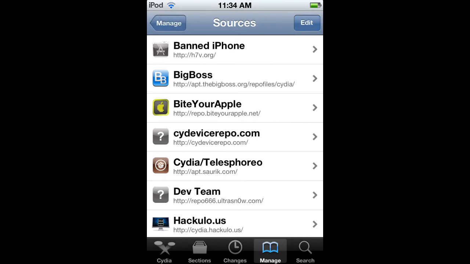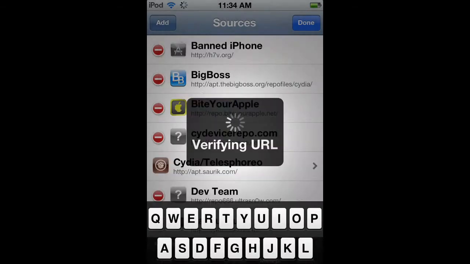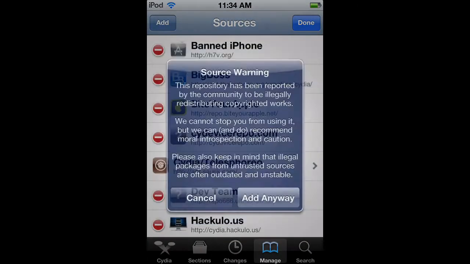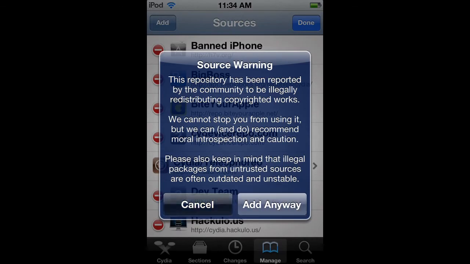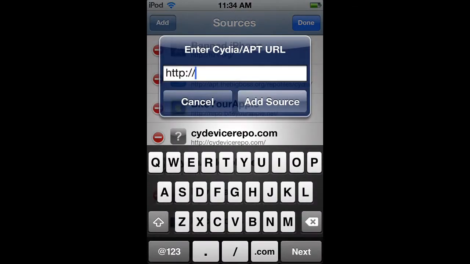Okay. Now you're going to add Bite Your Apple. You're going to type in repo, R-E-P-O, dot Bite Your Apple, B-I-T-E-Y-O-U-R-A-P-P-L-E, dot net. And then you're going to click Add Source. I'm going to hit Cancel, but I hit add source by accident. Okay, so add anyway, but I hit cancel.